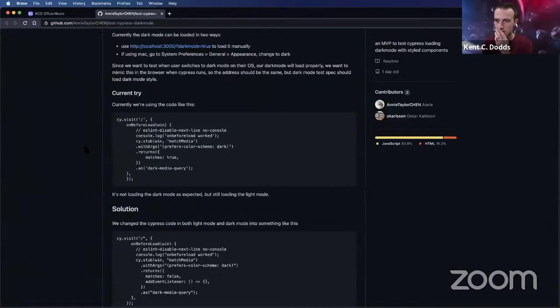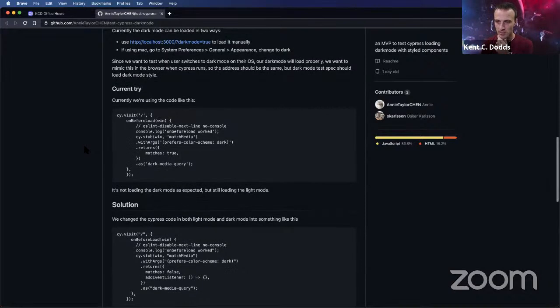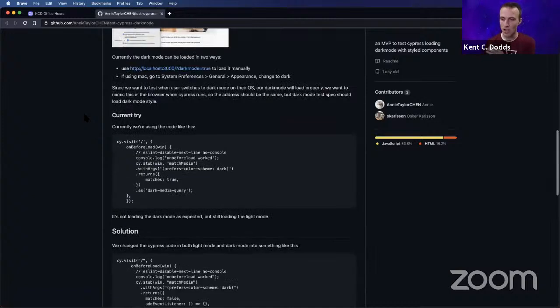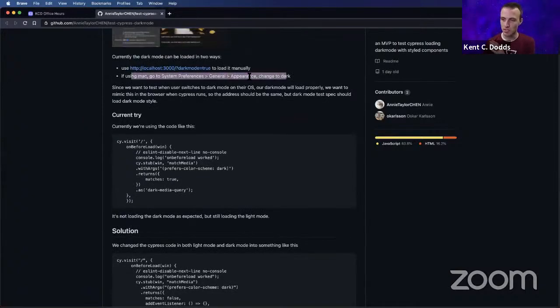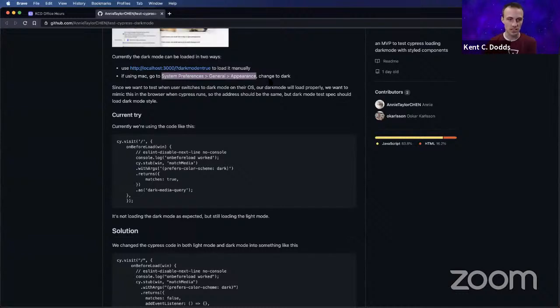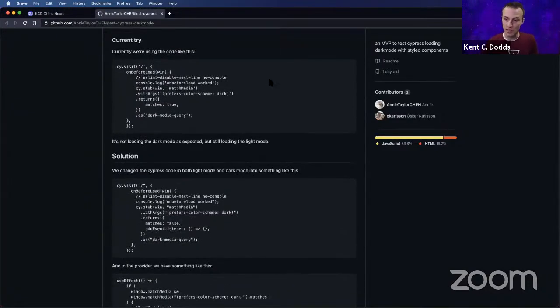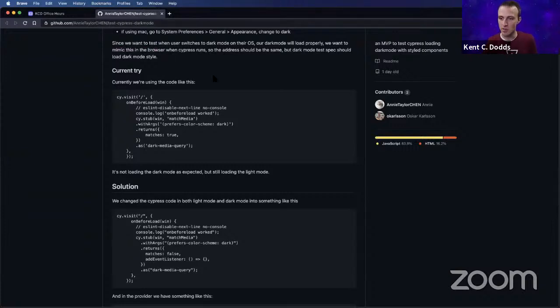So since we want to test when the user switches dark mode, we want to mimic this in the browser. Dark mode test spec should load dark mode style. Okay. So I'm going to guess that there's no way in Cypress to say, hey, pretend that the system preferences appearance is dark. There's probably no way to reasonably do that and have it run on CI and work. And so we've got to mimic it, as Annie is saying here, somehow.